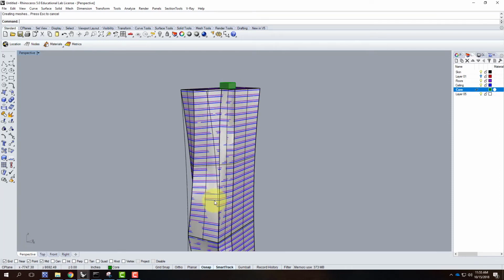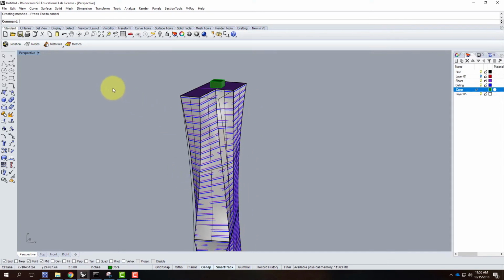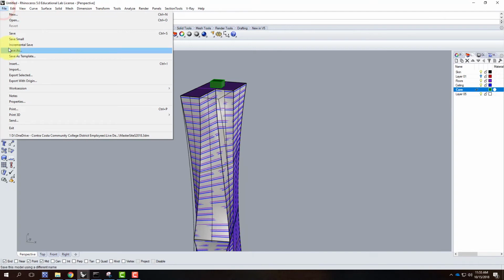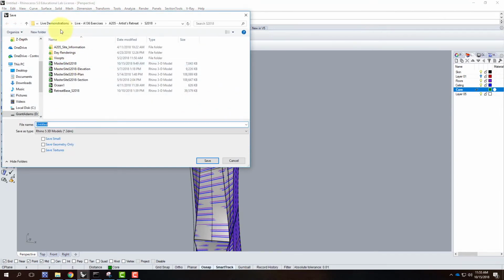It's now time to start assigning some materials and getting this to look reasonably good. So a couple things. One, I'll go ahead and save this before I get too far. I'll go to File and then Save, and I'll put it into today's folder.